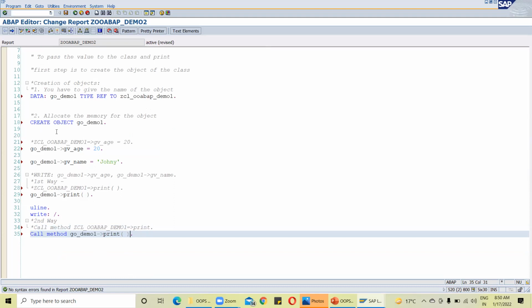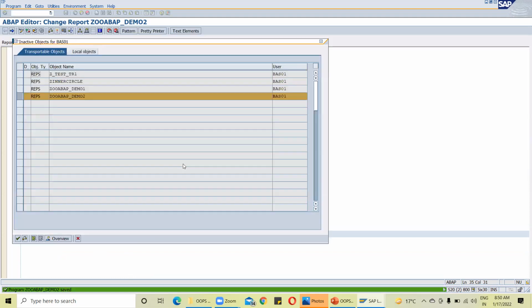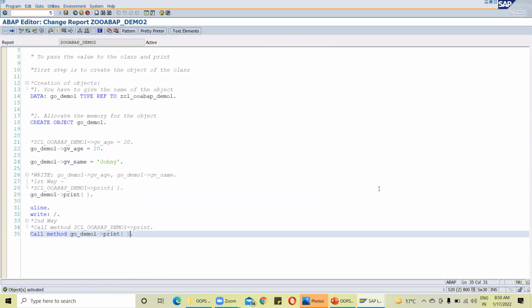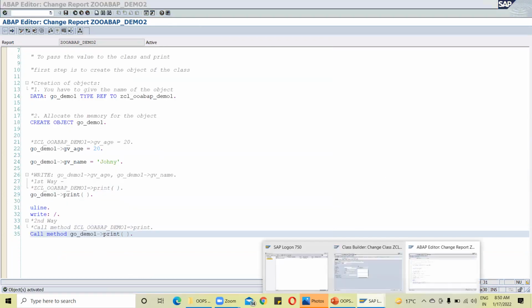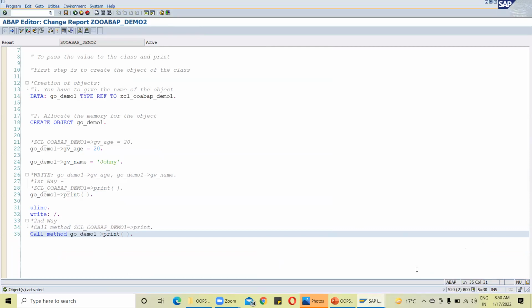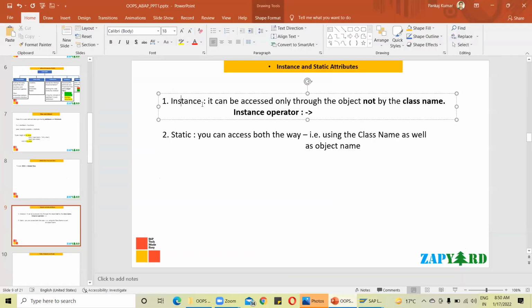So what you understood: a static can be accessed both ways, using the class name as well as the instance name, but an instance attribute won't be able to be accessed using the class name. So you got the point. Now the technical difference. This is from the usage point of view.